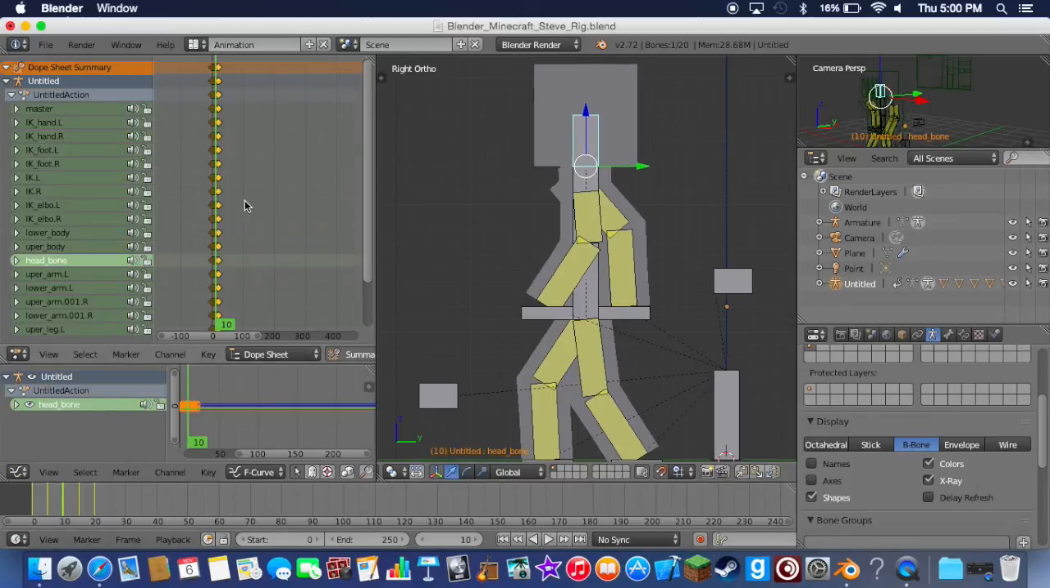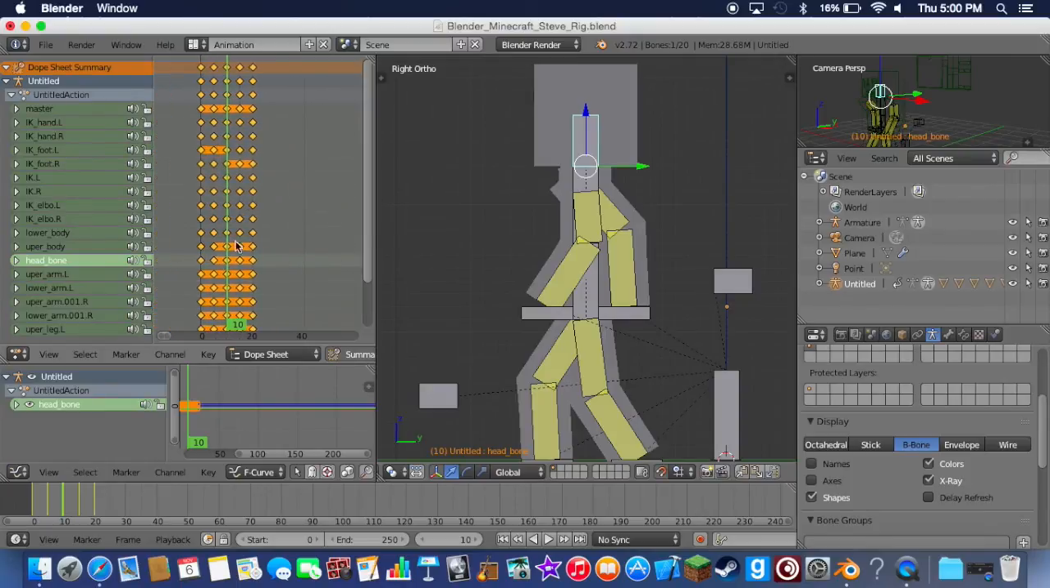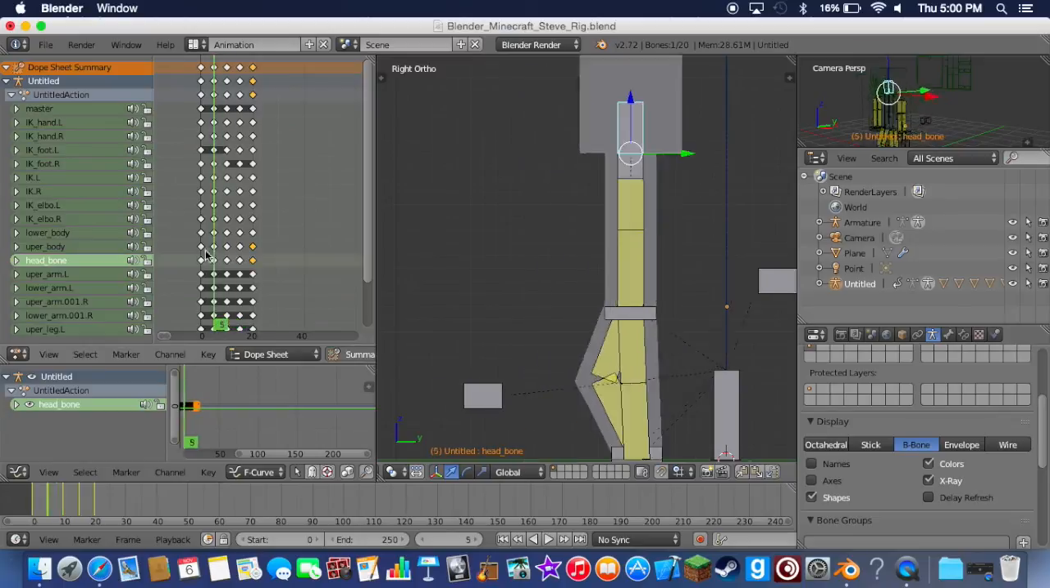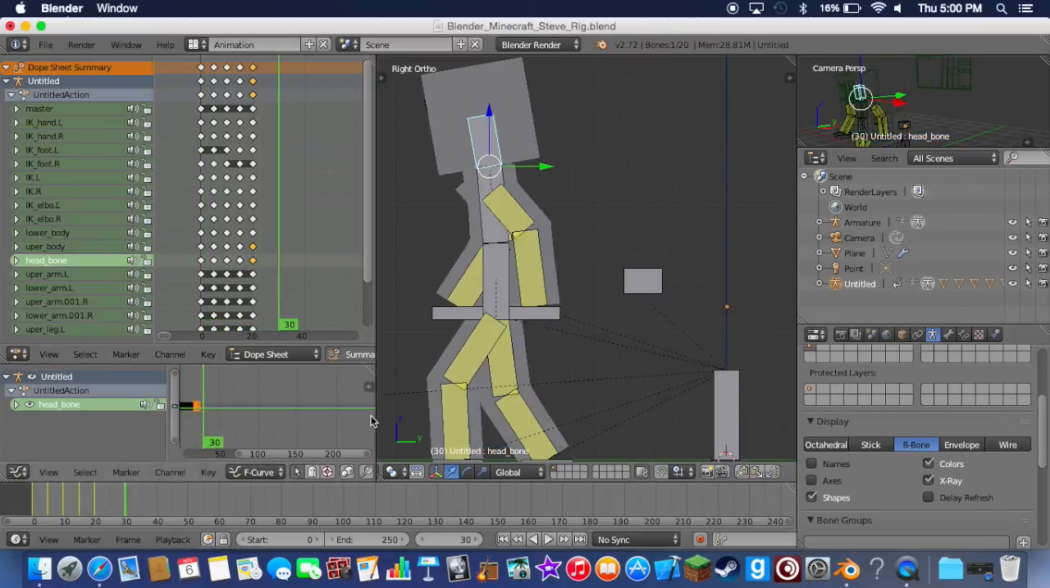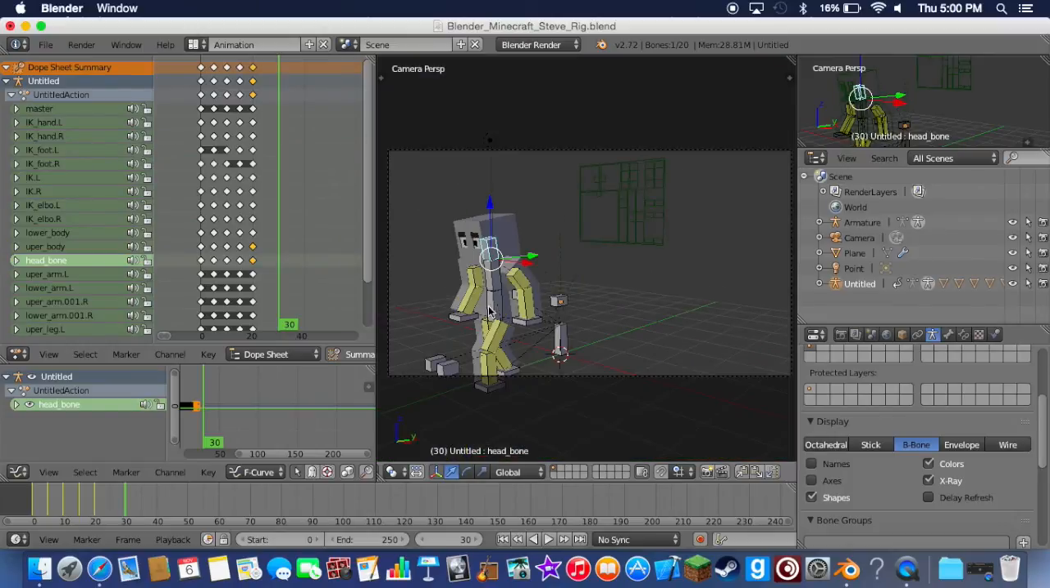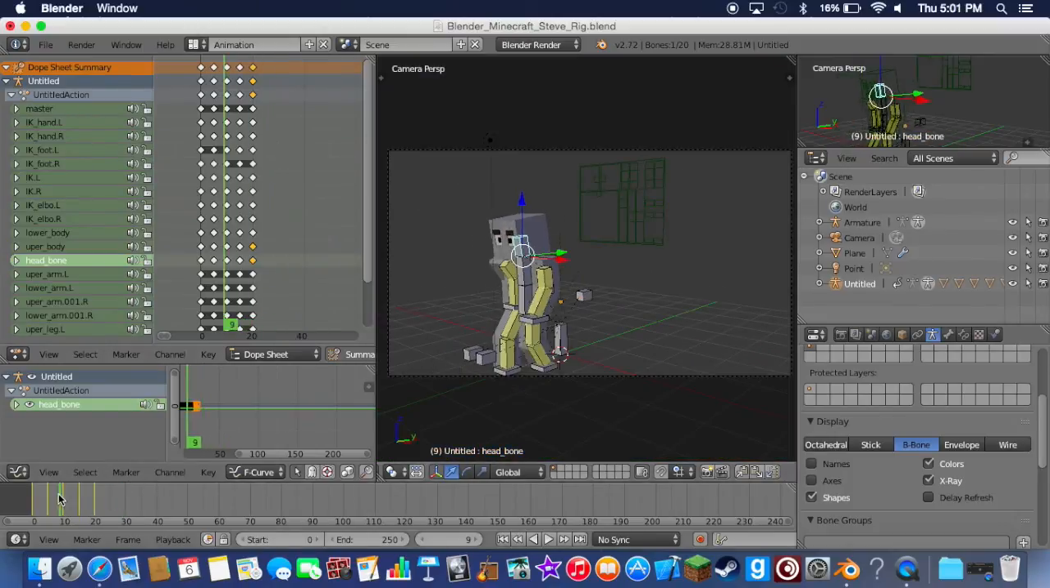So a way to save time without doing it over and over again is just simply going into our dope sheet and selecting the head bone and upper body. At least for me, that's what I do. And shift, and press shift, and duplicate it over here. Same with that. And we got our bobbing animation here. And yeah, so that's pretty much all you need to know about doing a simple walk cycle.